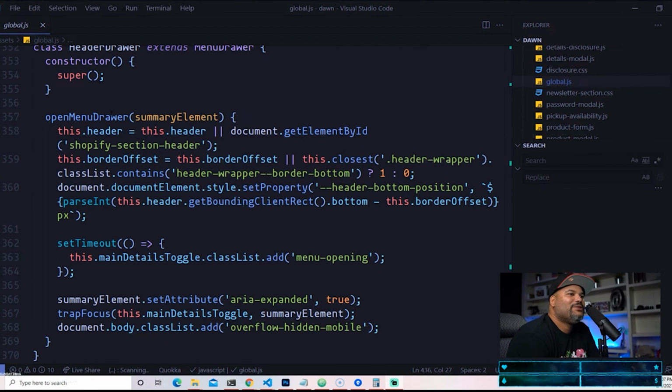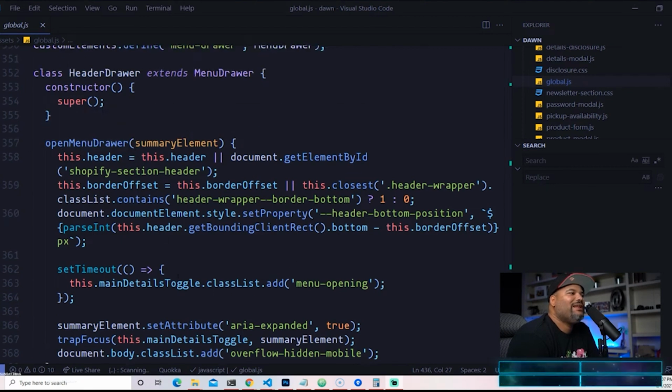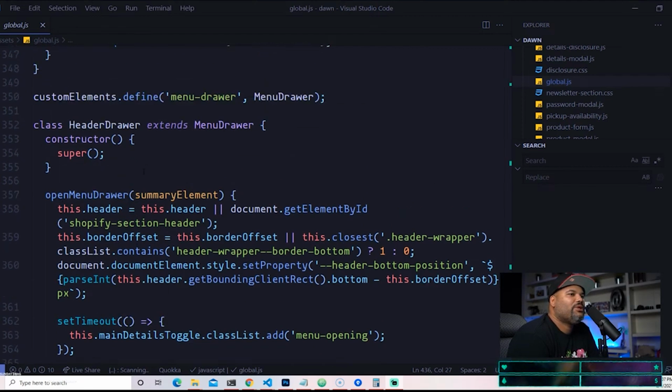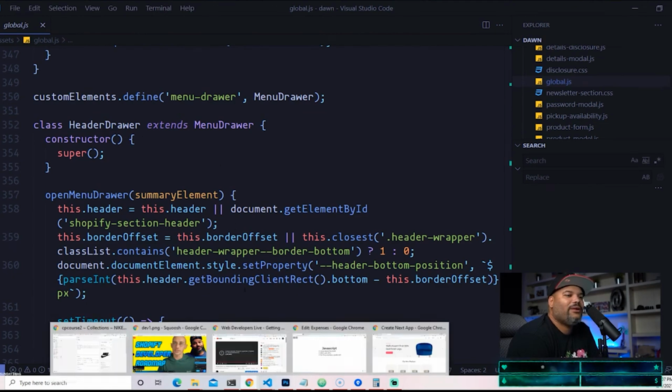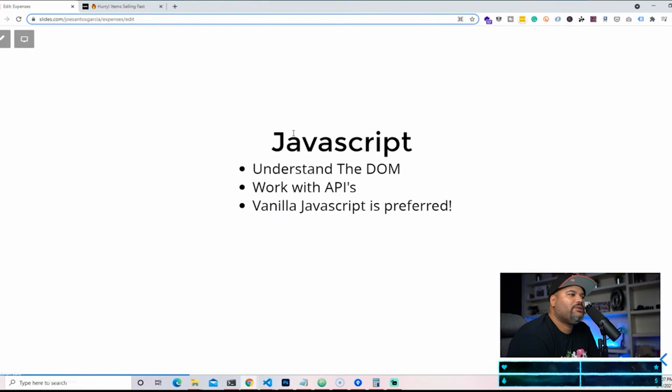But yeah, at the end of the day, they're using vanilla JavaScript for most of the code, and this is what they are recommending for people to have. Okay, and I also recommend it because it's just going to make your website so much faster.